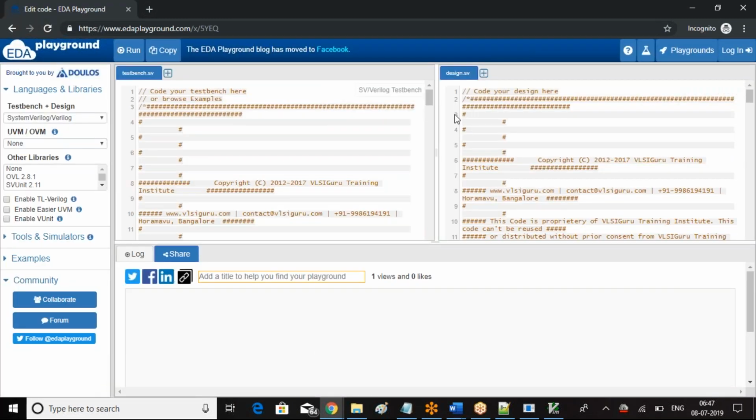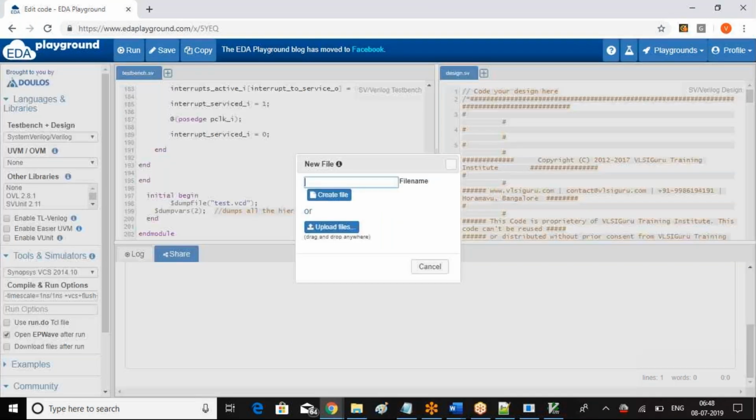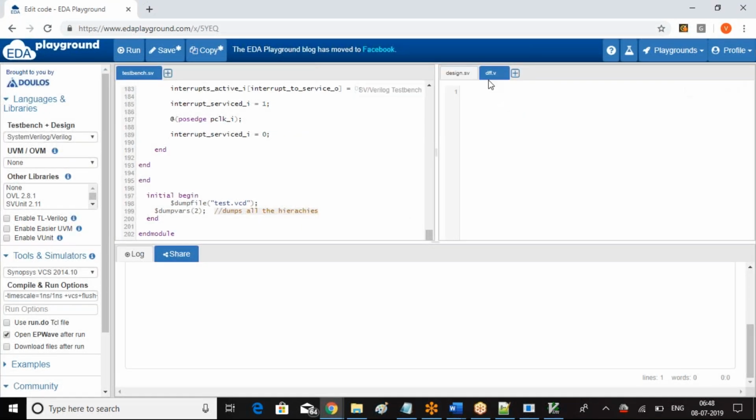It invokes this file for me. Let's say I add one more design file, for example, dff.v. Creating a file. Let's say you are creating a new file called dff.v.